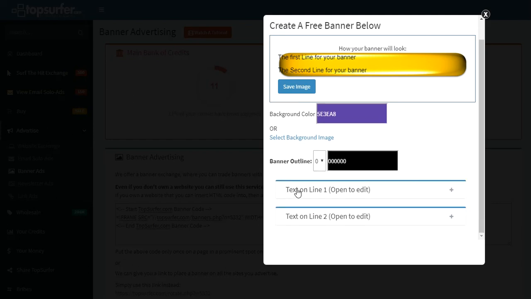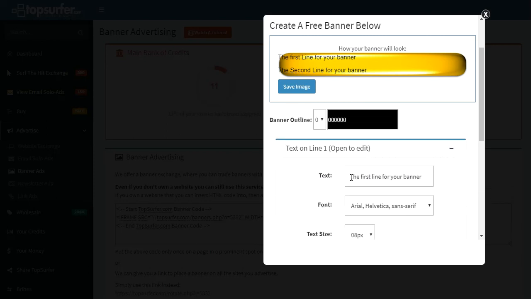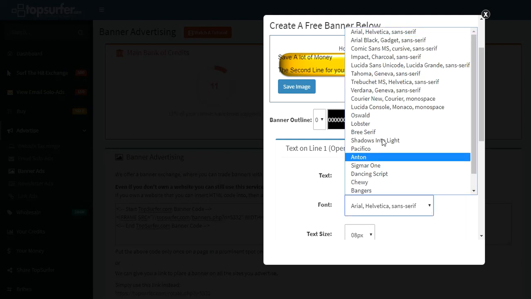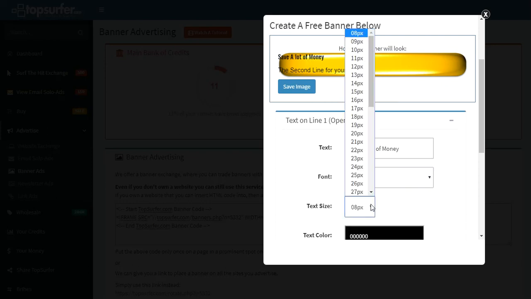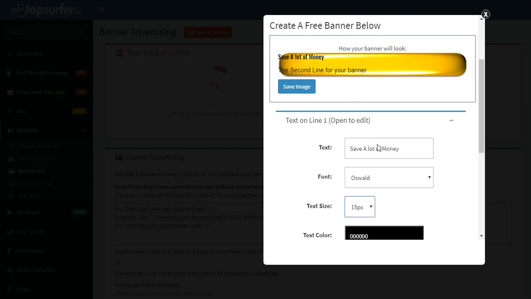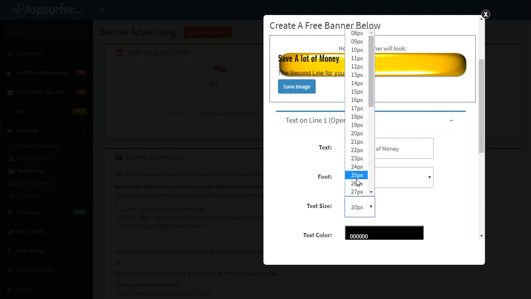So right down here, there are 2 options for the text. We've got line 1, we've got line 2. So we're going to open up line 1. And you can see it says the first line of your banner. So let's just say save a lot of money. And then we're going to change the font type. Let's go with Oswald, and we're going to change the size. Let's go with a little bit bigger.